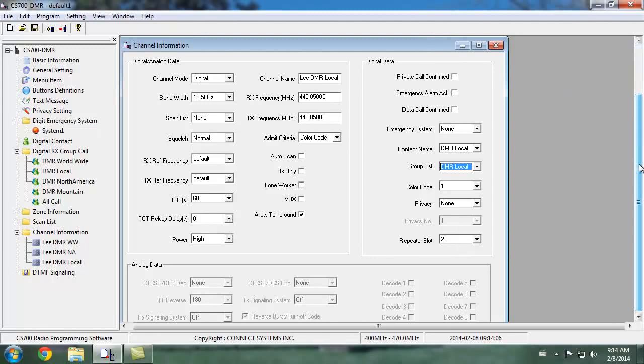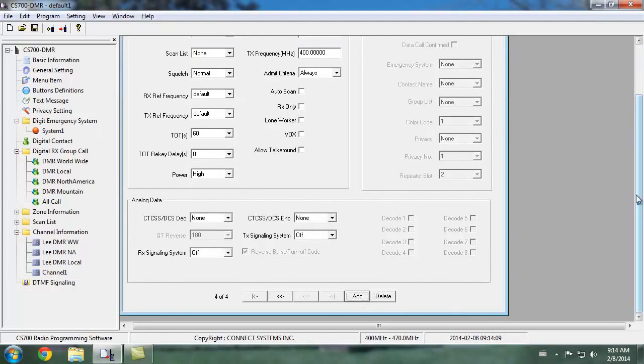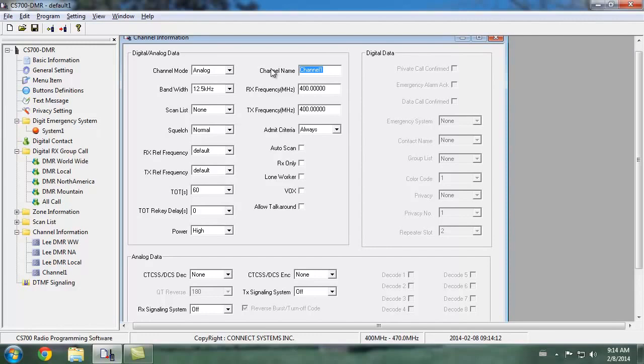Now there's one more for this particular repeater, since this is in Colorado. We are in the regional talk group of Mountain. So we'll do Lee Hill DMR Mountain. We'll just abbreviate that. Same frequency, 445.05, 440.05. Do our admit criteria again, talk around. Oh, almost forgot. Gotta do digital. Notice it was grayed out until I did that. It's a great way to remind you. Now again, contact name, we'll do Mountain. Group list is Mountain. Color code is 1. And Mountain shares the repeater slot 2 with local. So again, nobody can be talking on Mountain if somebody's talking on local, and vice versa.